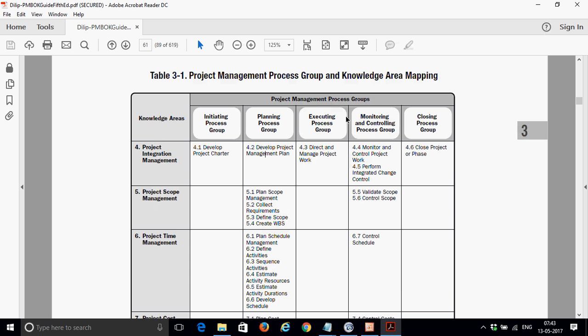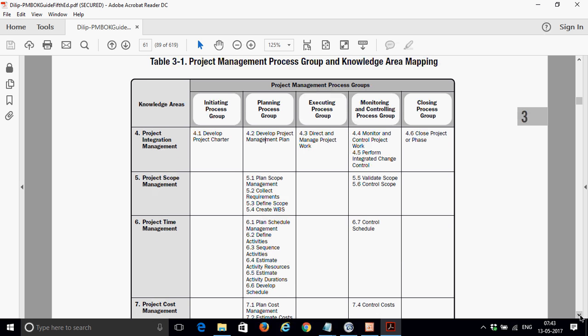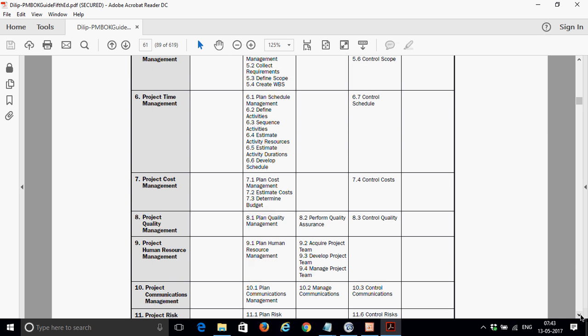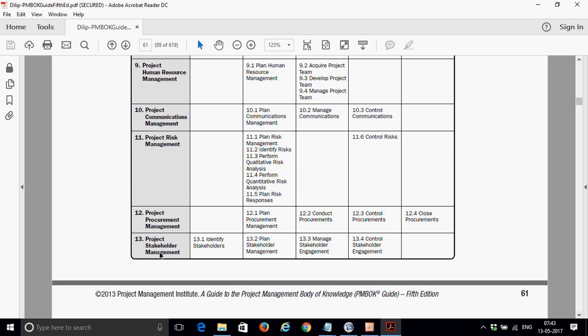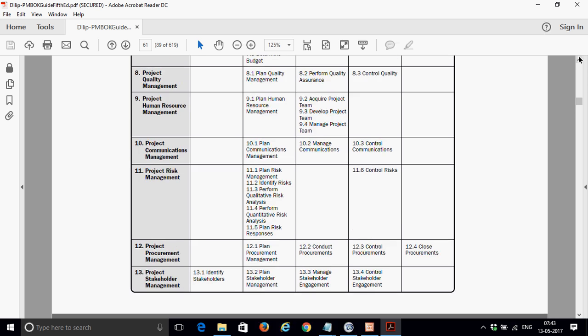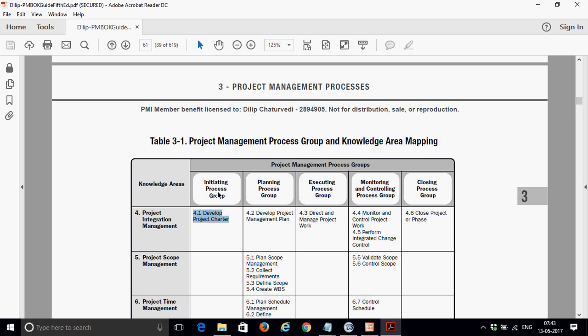Now this is a tabular document where you'll find the process groups: the initiating process group, the planning process group. What are the activities you do during the starting of the project? At the starting, those things are grouped in the initiating process group. When I say initiating process group, there are a few processes, like develop project charter. There is one more, identify stakeholders, which is from stakeholder management. So these are the two processes which belong to the initiating process group.